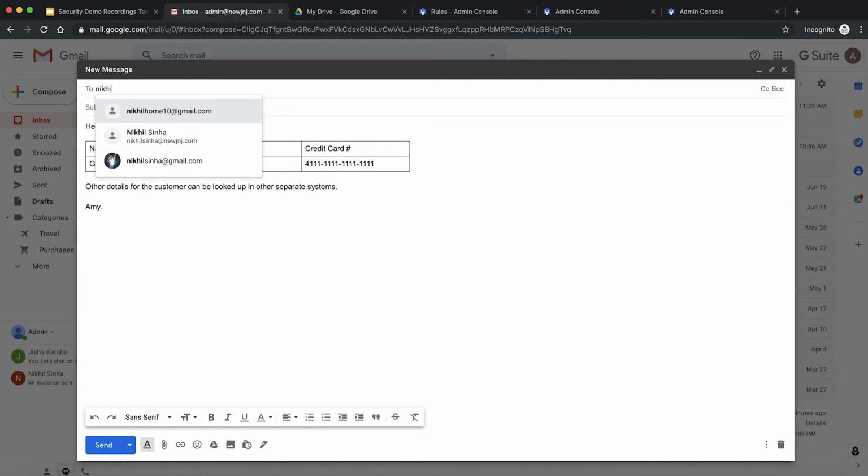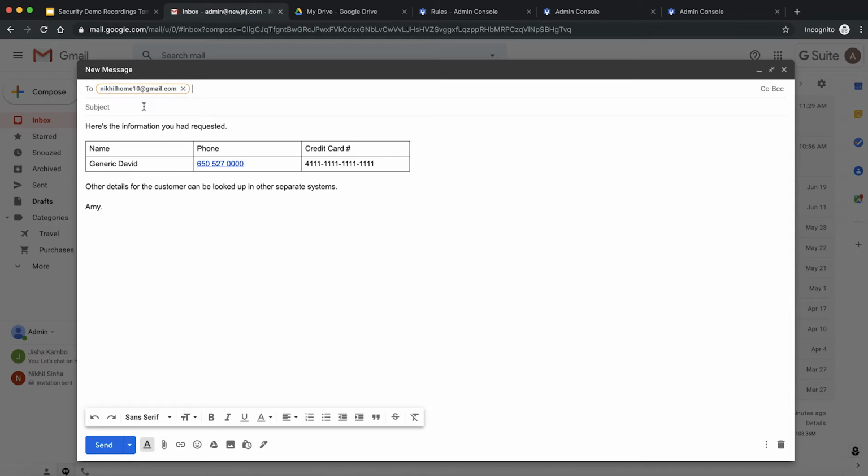Now, I'm attempting to send this to my personal address, which is against company policies. But as a user who has malicious intent, I'm trying to send this over anyways. So I'm gonna use this information and try to send it over to my home address.